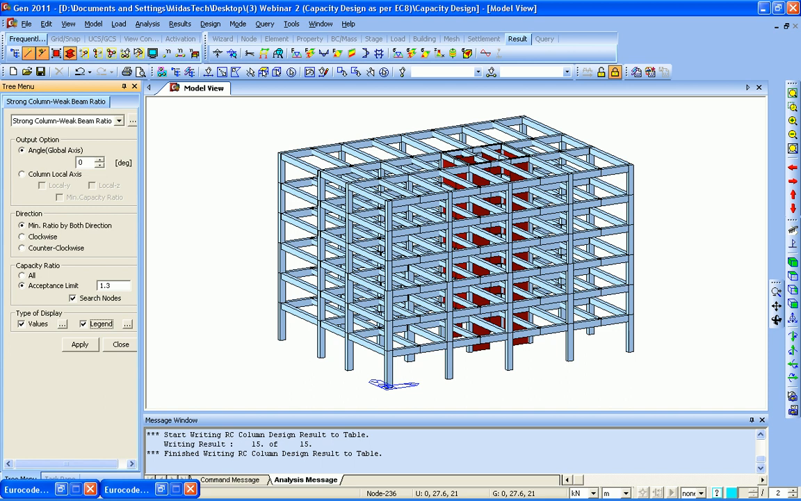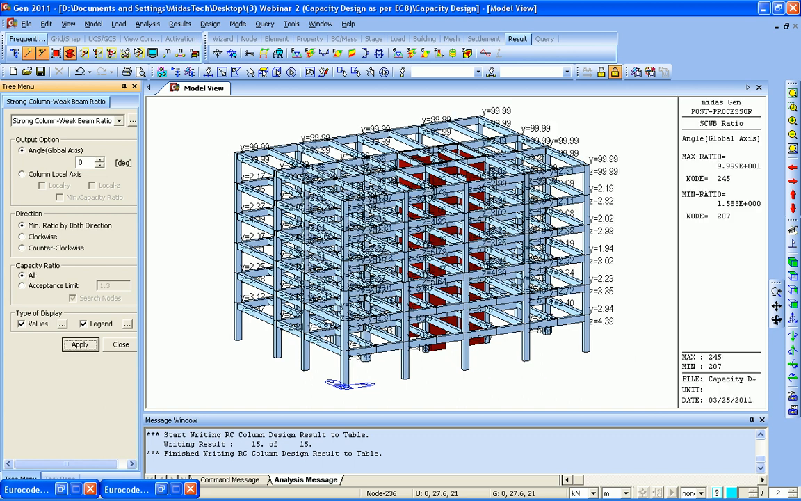This function provides the flexural capacity ratio of the reinforced concrete column to the reinforced concrete beam. The joints for which the ratio is less than the acceptance limit are displayed with the ratio. The default value of the acceptance limit is 1.3. But this time, I want to see all of the capacity ratios, so click Apply. You can see the capacity ratio of each member.